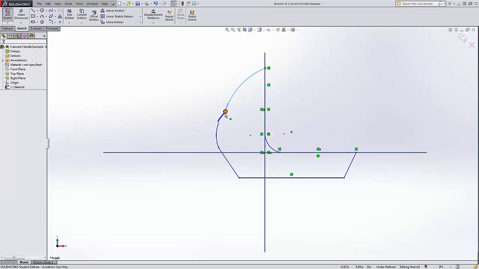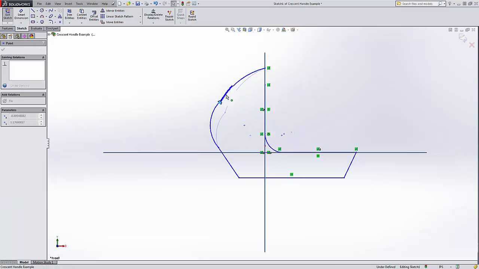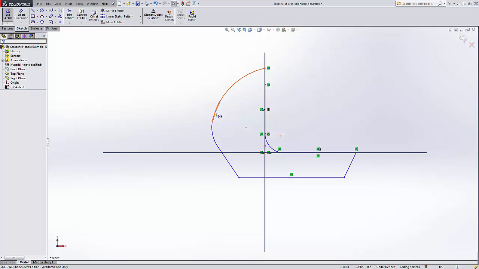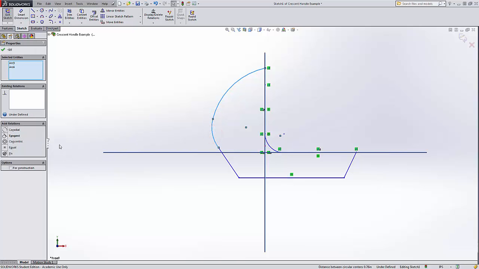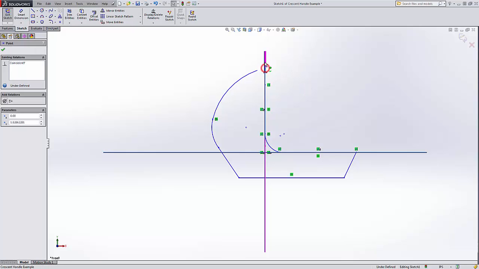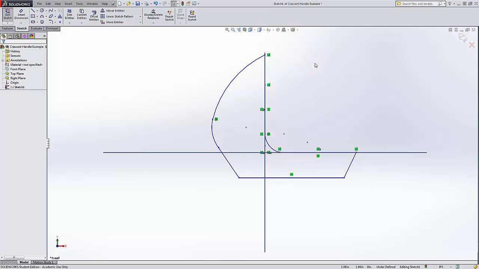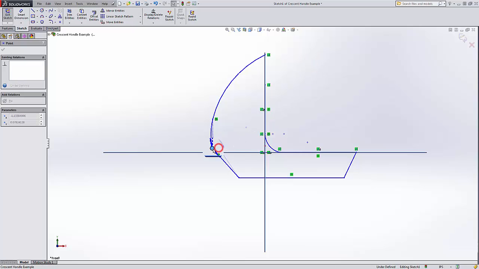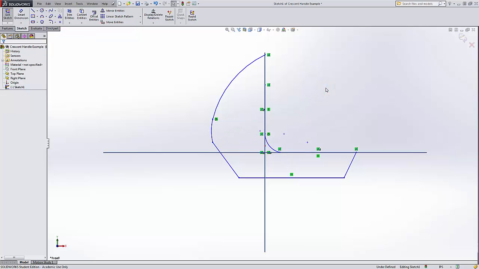Now these two are supposed to be tangent at this point, so I'm just going to grab this and try to make it work. You can just click and drag these things, and click here, click that, make them tangent, grab this point, maybe bring it up here. Okay, so I've got the basic idea of this sketch, and based on my measurements, they're going to fall into place like this.